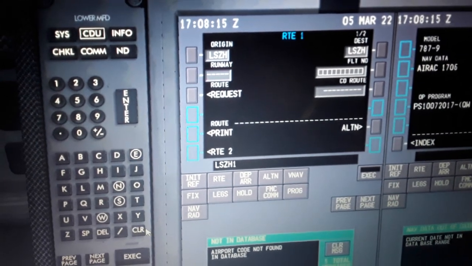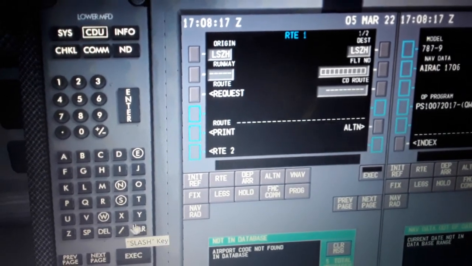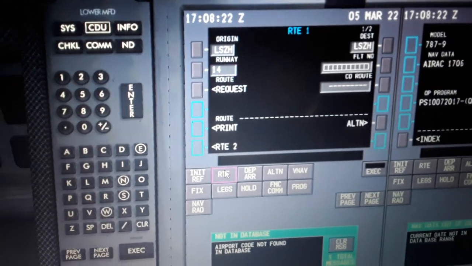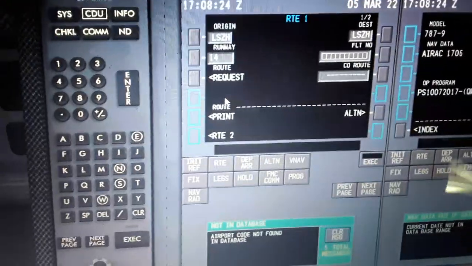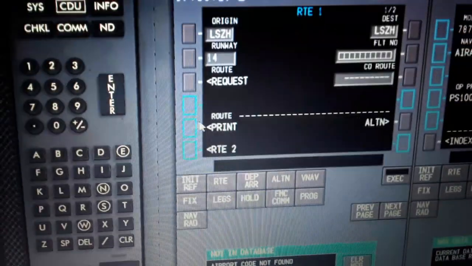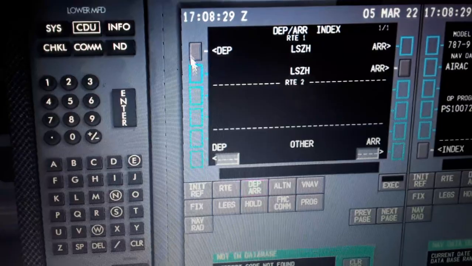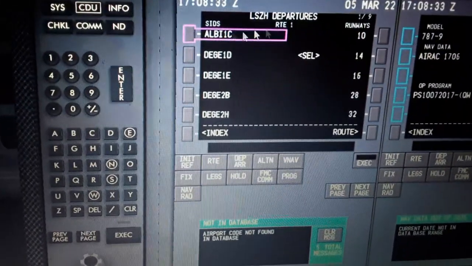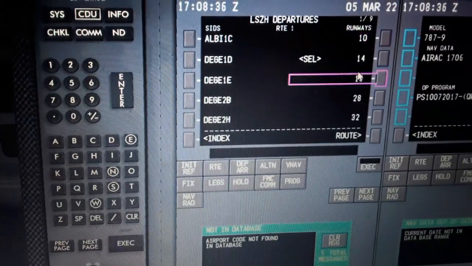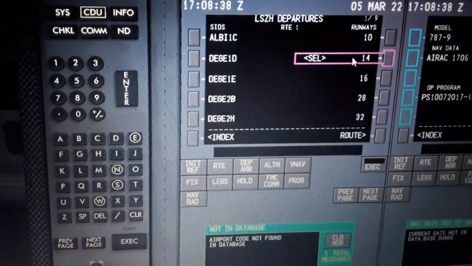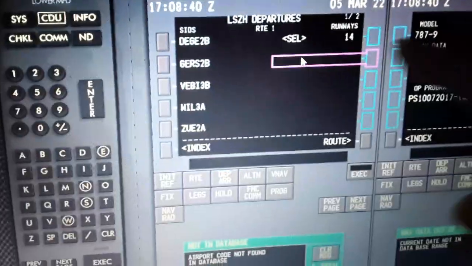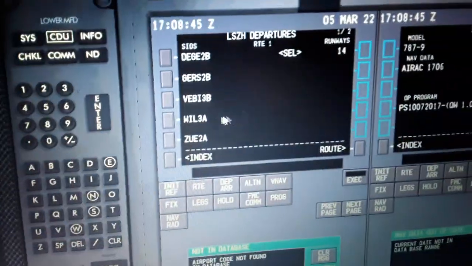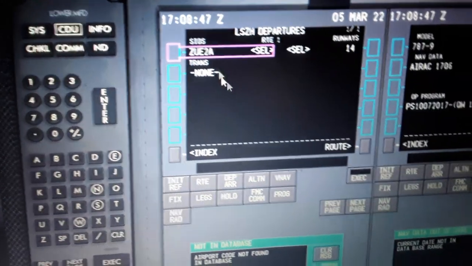So you can see runway 14, route. So we have departure over here from this airport. We can use either runway 10, 16, 28, 32, 14. So we select runway 14 over here, and the SIDs, these are the ultimate departure waypoints and fixes that include horizontal and vertical navigation fixes and speed constraints.